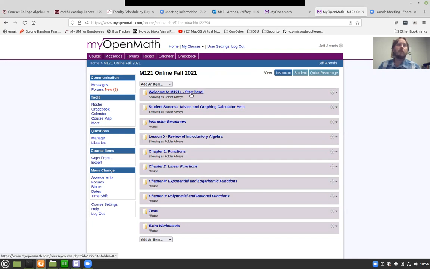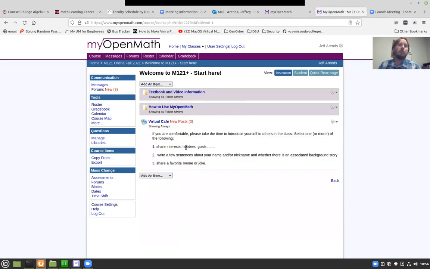You can see it says start here. You might read through this stuff. Obviously, there's a couple of people who've already started posting in the virtual cafe. So introduce yourself, read through the introductions and see who else is in the class, and introduce yourself to them.